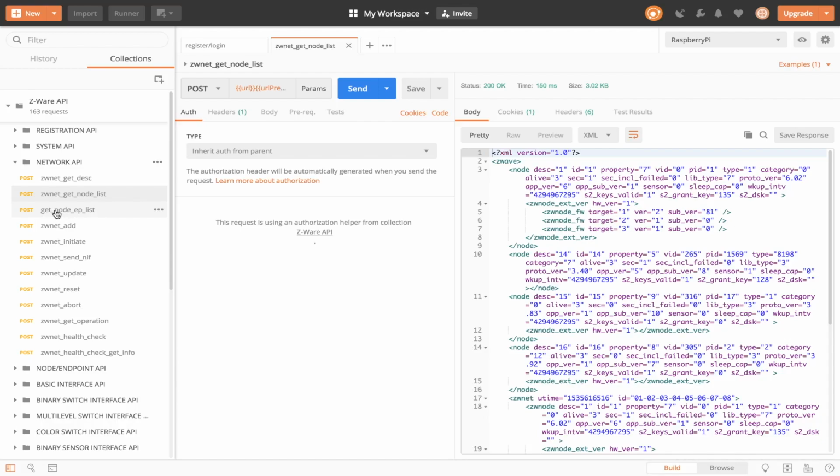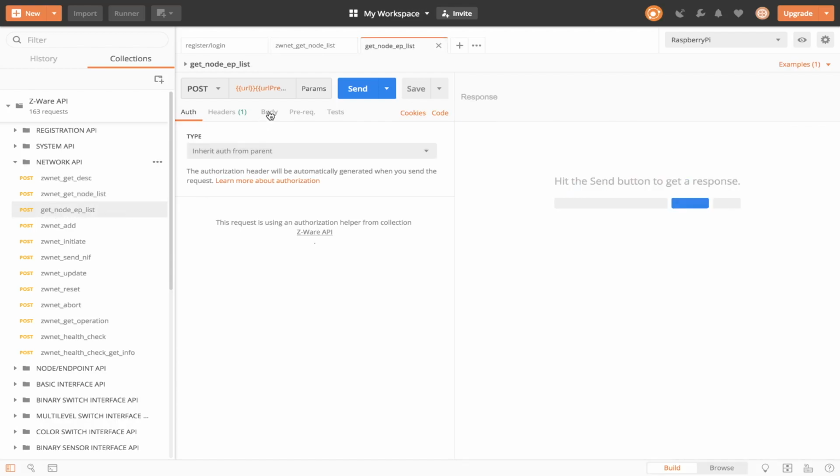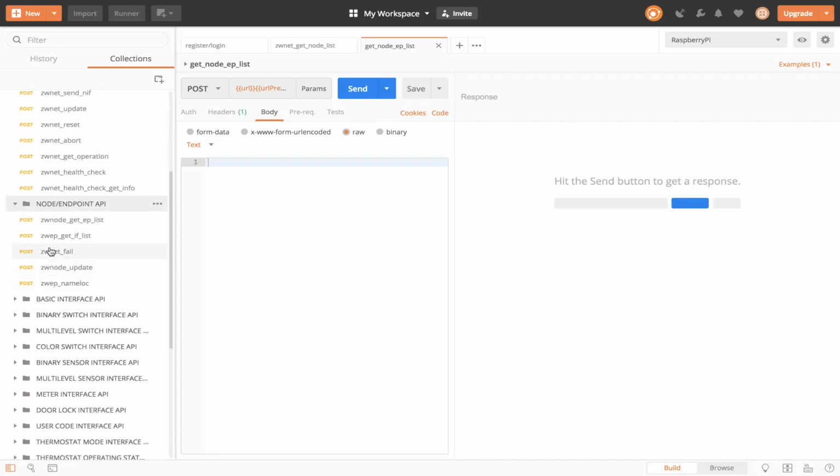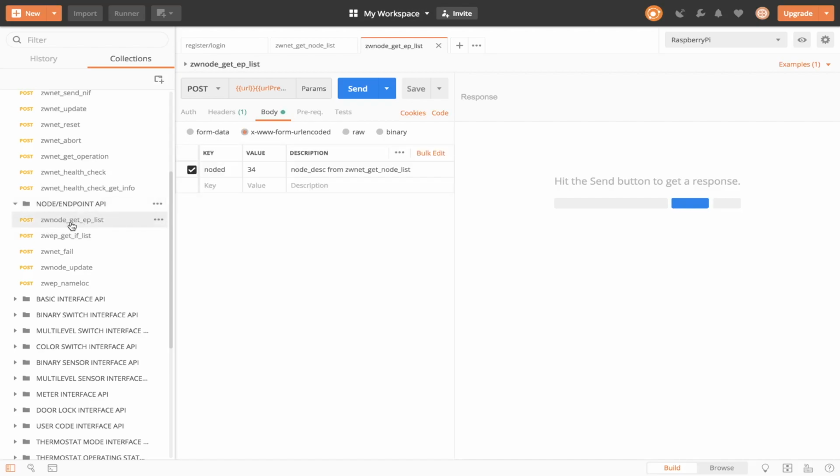So we're gonna get node endpoint list, and here I need to change the body. Sorry, we're gonna jump down to node and endpoint, and we are gonna get Z-Wave node get endpoint list. Sorry, this is the one that we need to use. So it's placed on the node and endpoint, and we're gonna use Z-Wave node get endpoint list. And here we're gonna look at the body, and we need to get the information for node 15. So we're gonna change this value here, and we're gonna send that off.